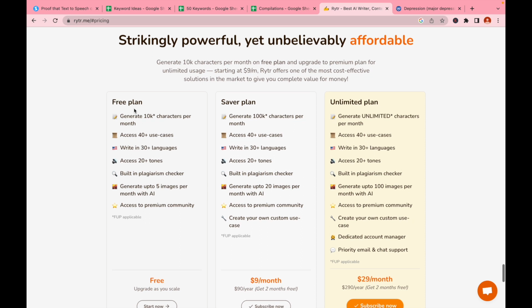You can really use the free plan, but as time goes on, it's going to exhaust if you are someone who does a lot of writing, like you write most times. But personally, I went for the saver plan.